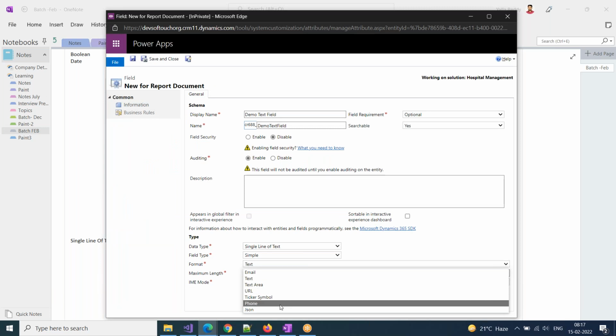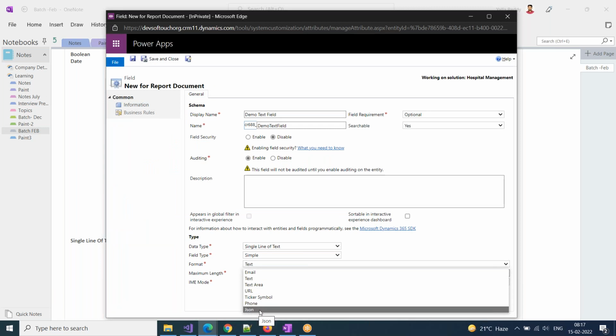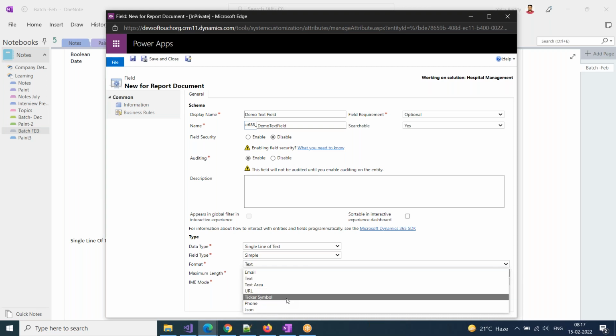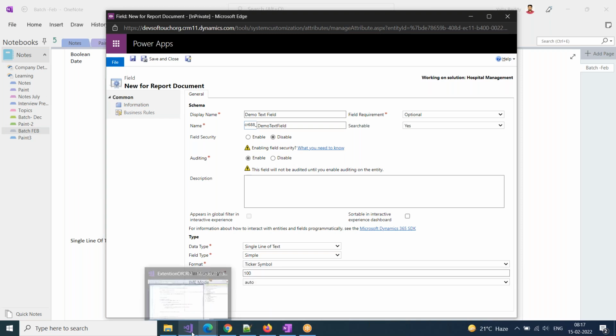Text area, URL, phone. JSON, I am not going to look at right now. It doesn't have any difference between text and JSON; maybe I don't know where exactly it will be used. Coming to ticker symbol, let me put something in. Okay, let's see how it looks.